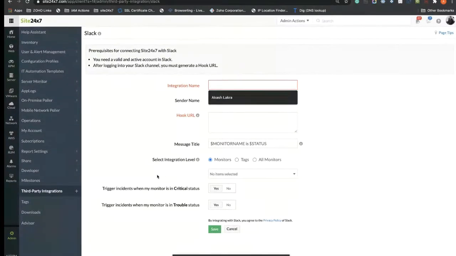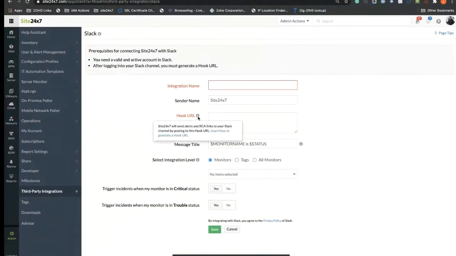So using that you can configure Slack as well. And the hook URL is something you'll be getting from Slack. We have a help doc as well that can help you generate the hook URL in Slack. So using that you can configure a third-party integration.